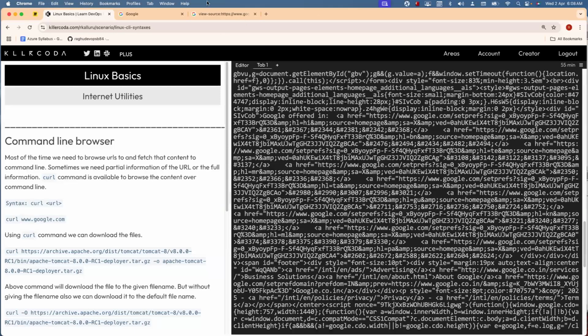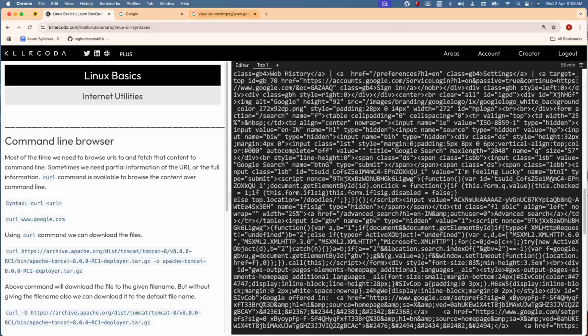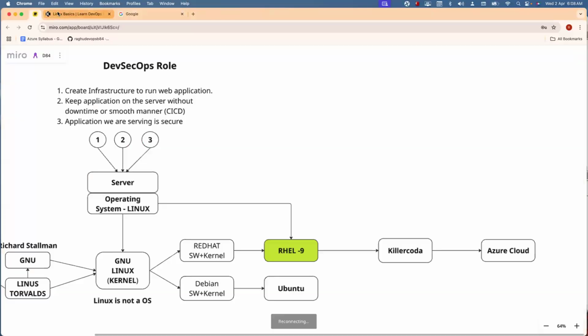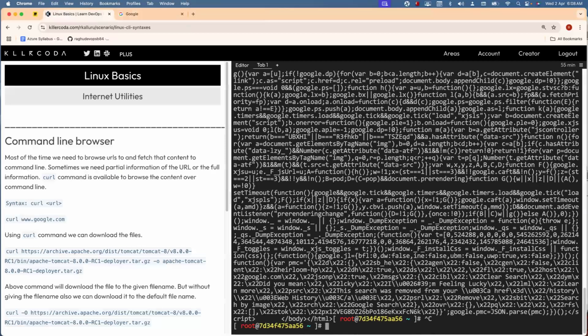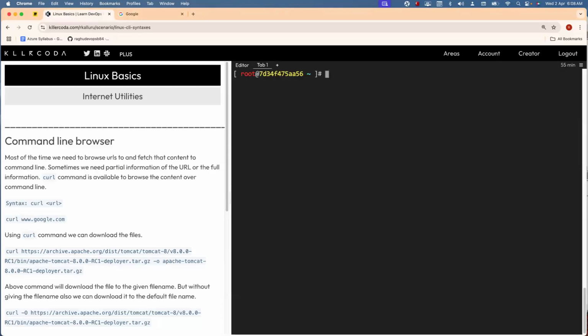This is the raw content. But your UI browser is actually trying to showcase it like this, while a command line browser is not meant for that. It will not show you such things. It will show you the raw content, and we should be fine with the raw content.